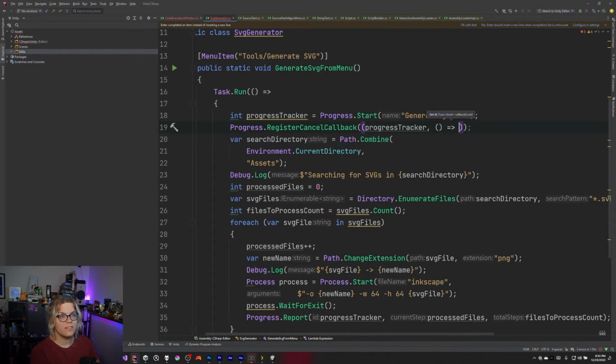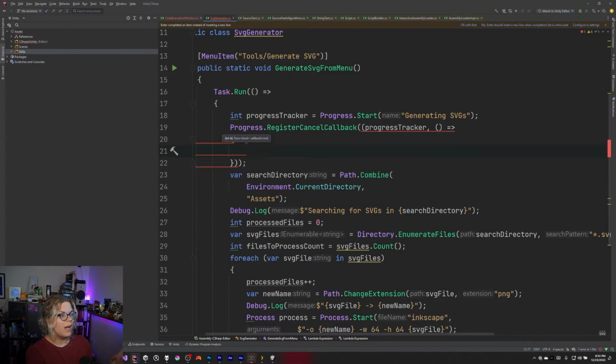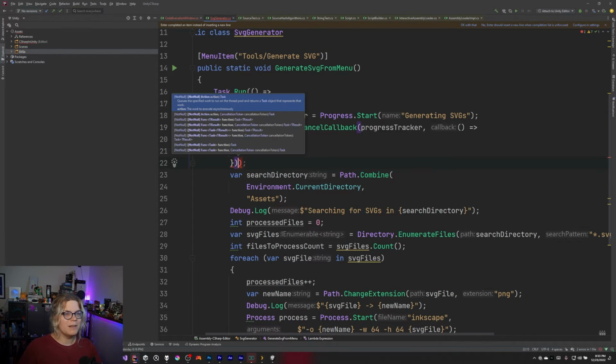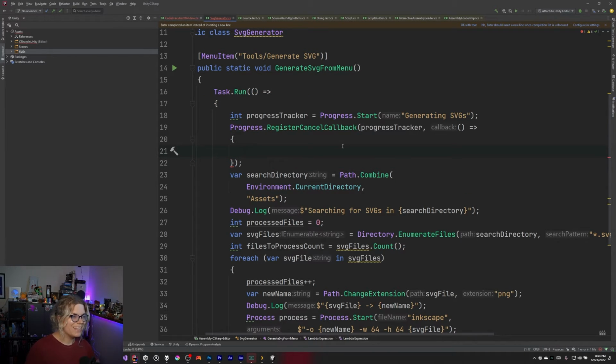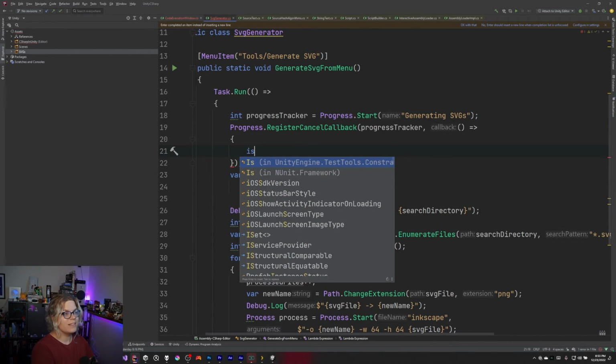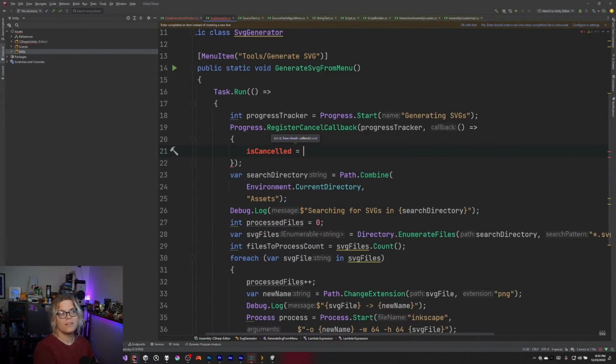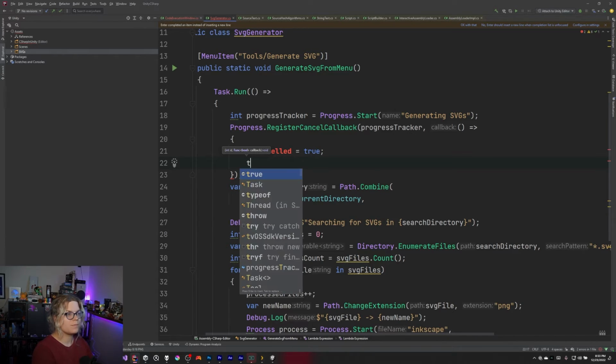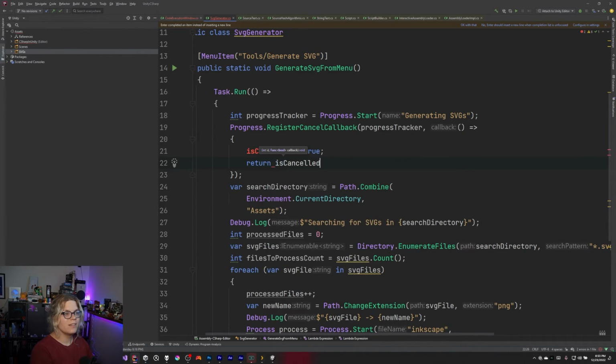And so this function is just going to return a Boolean. I don't know what that Boolean return value is. I think it's if it's canceled, but I'm not sure. This is something that I should check, but I just haven't yet. So there's that. And so what this is going to do is just going to set our is canceled equals true, and then return is canceled.